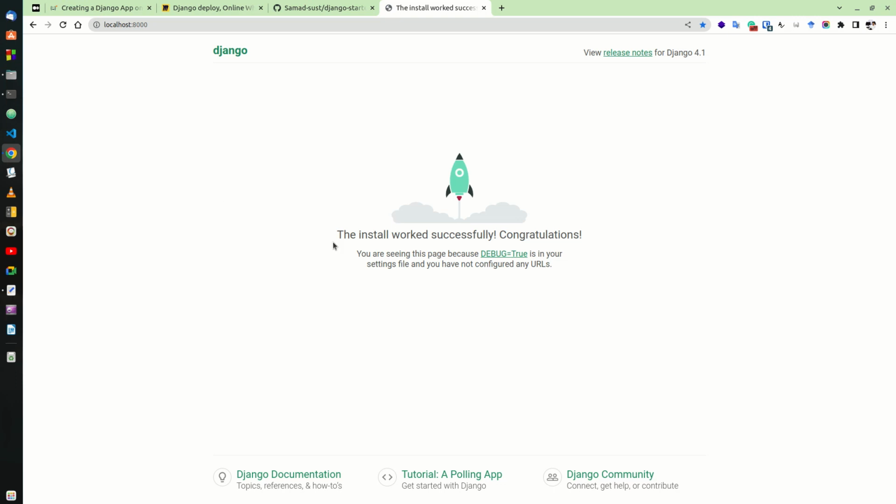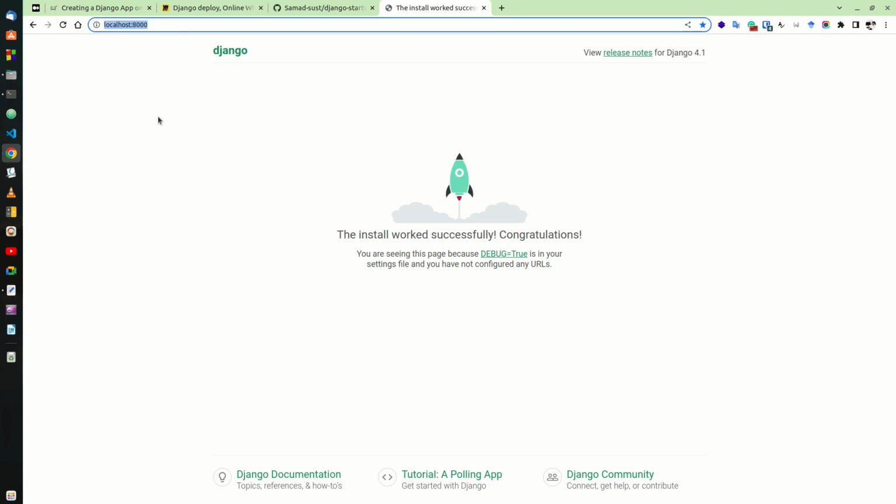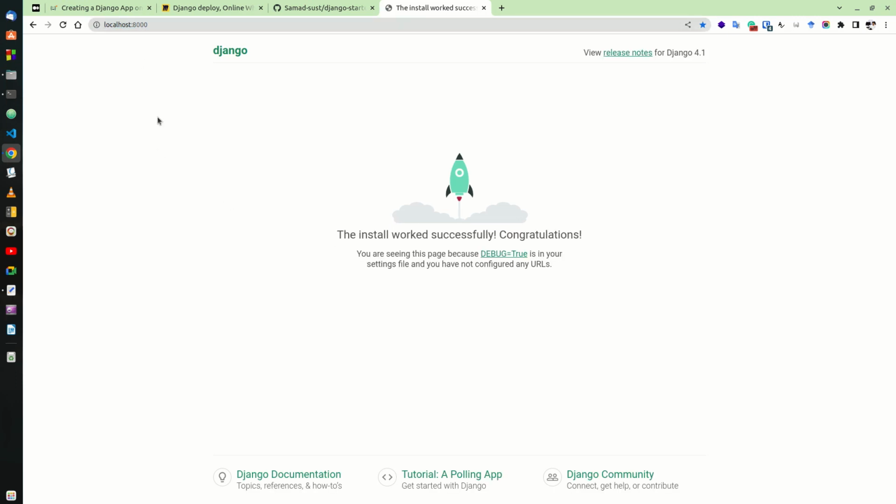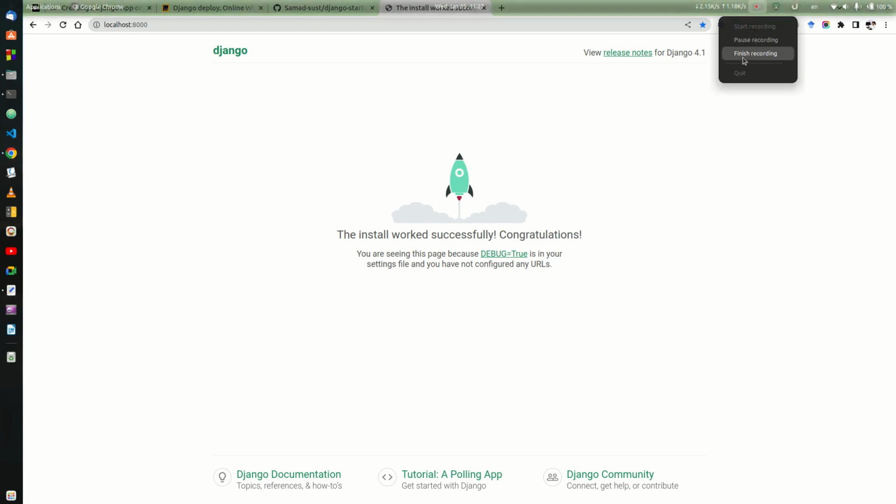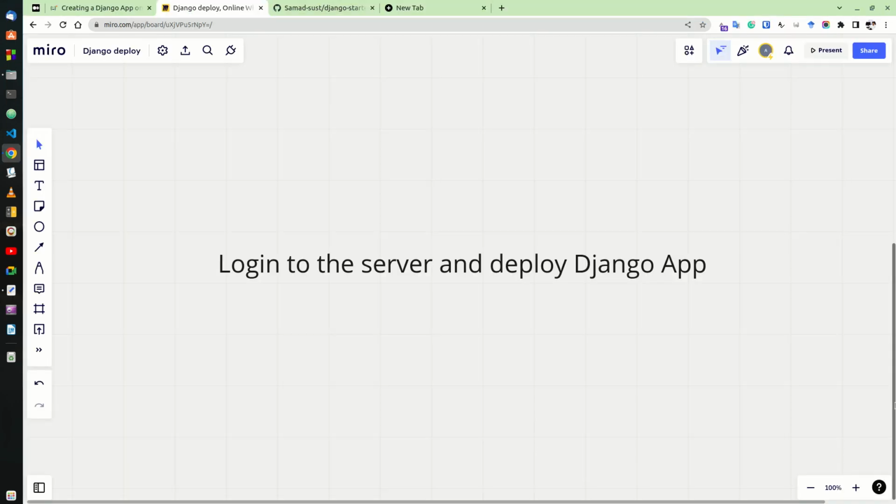Remember, this is displayed through our local machine, the machine I am using, but in the next section we will learn how to deploy this Django application to the production server. We're going to log into the server and deploy our Django app.